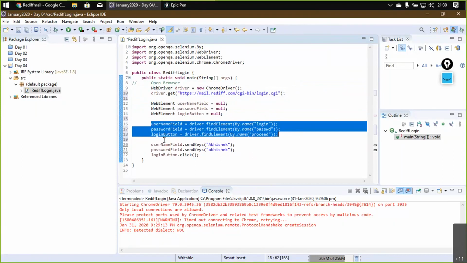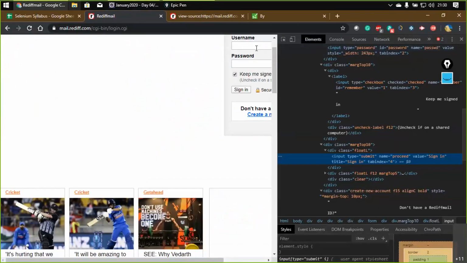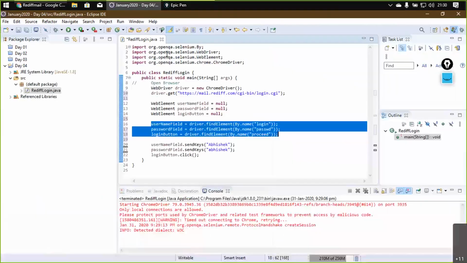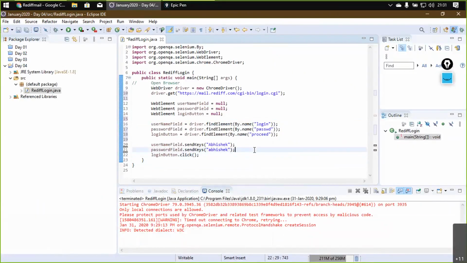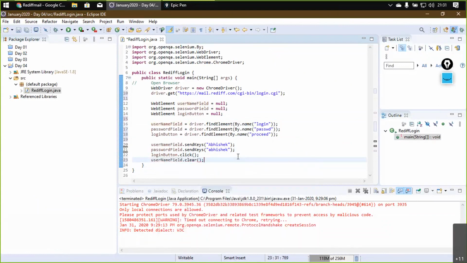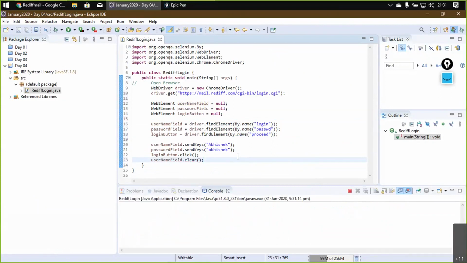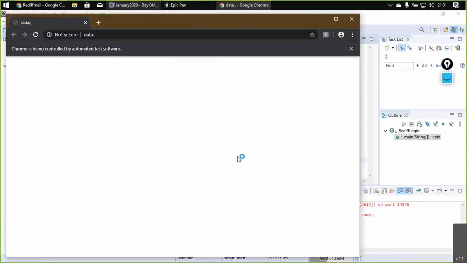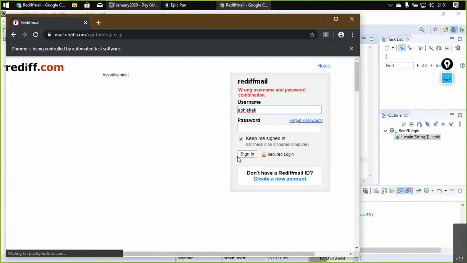Now there are other things as well that you can perform in a regular time. That is, what if you have filled in something and you would want to remove that data here? How can you do that, right? Now there is a simple function for this. That is simple. What I can do is I can clear this data. So username field dot clear, and this would do the work for me. So if I run this code, you can see that the username field would be filled in first, then the data would be removed from that particular field, right?